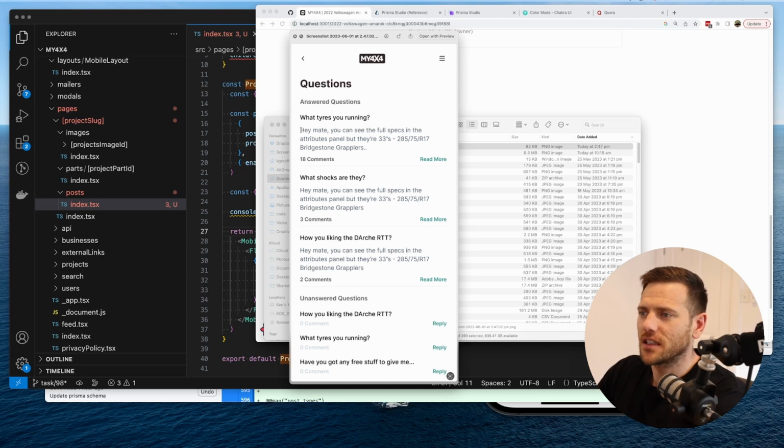But if they haven't, the owner can reply and we'll see the first reply, or in the future the most upvoted reply, and that will be there. If you want to read more, that will take you to the post page where you get to see all the details, all the comments, the whole chat, everything. But we want to keep this nice and simple for question and answers, and then the unanswered questions over here. So no comments, and then the owner can reply to those, or anyone else can reply to those as well. So that's what we're going to try and build.